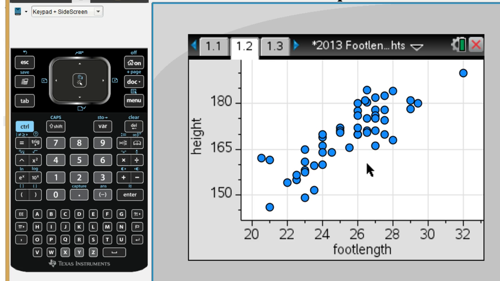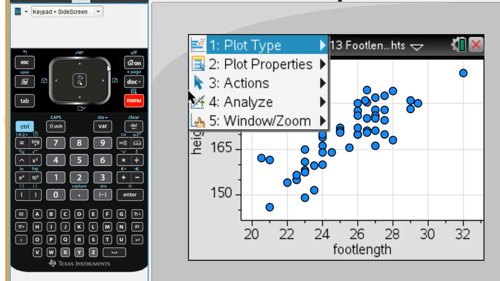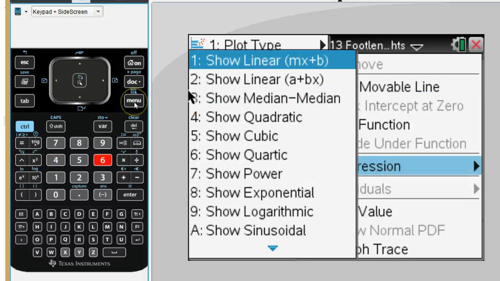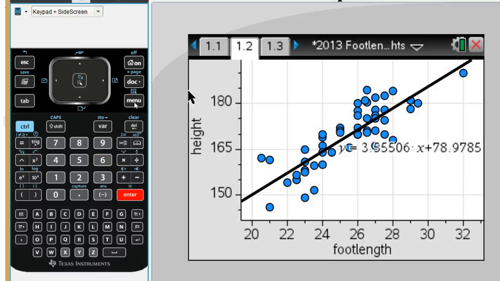The next thing we're going to do is called a linear regression. We want to create a line that best represents this set of data. And we'll go into, if you see the video least squares regression, it explains a little bit how this line is created, but right now we're just going to let the calculator create it. You go to Menu and go to number 4, Analyze, and down to number 6, Regression, and you can just push the numbers to select those. And number 1, Linear, mx plus b.